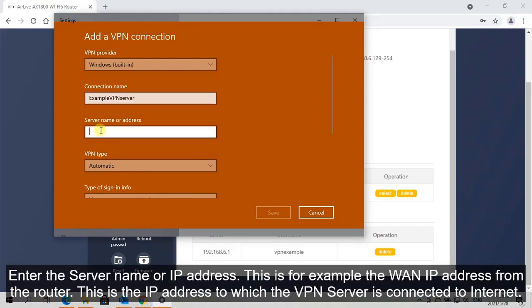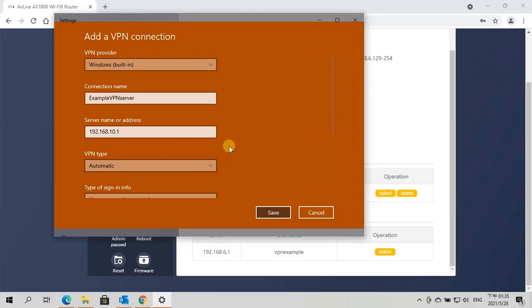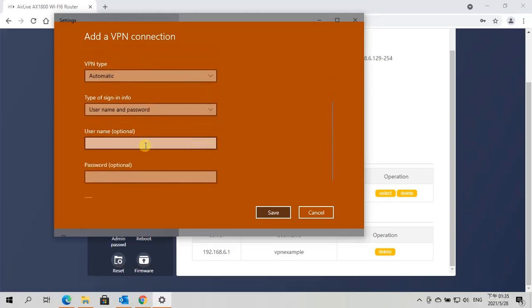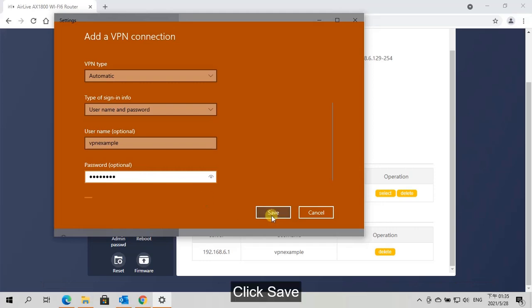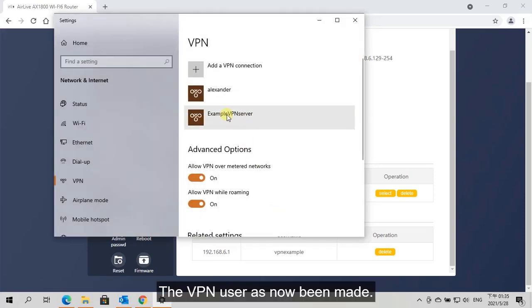Enter the server name or IP address. This is for example the WAN IP address from the router. This is the IP address to which the VPN server is connected to the internet. Enter the VPN username and password which were made in the router. Click Save. The VPN user has now been made.